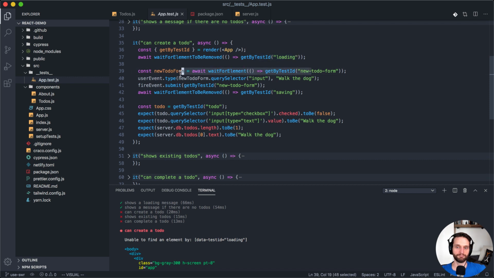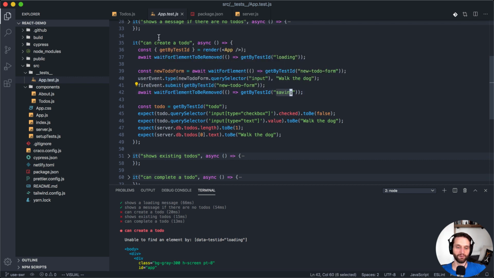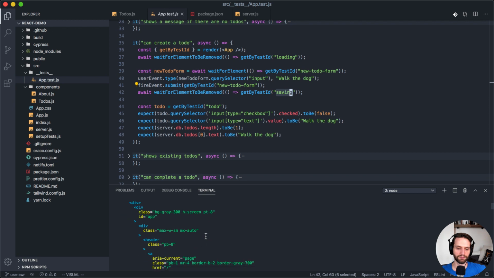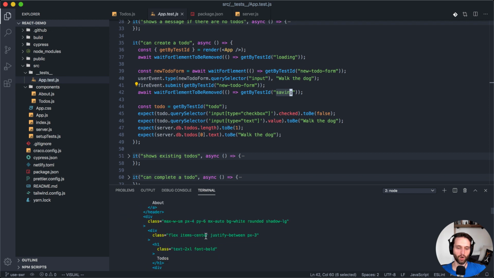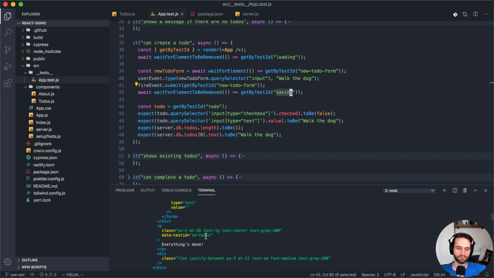It can create a to-do, renders the app, checks for loading, creates a new form. I mean, it gets the form, it types in walk the dog, it submits the event, it waits for saving to be removed. Oh, that's cool. So we just fixed that, but something's still not working. Like line 37 here. Home, about, to-dos. Everything's done.